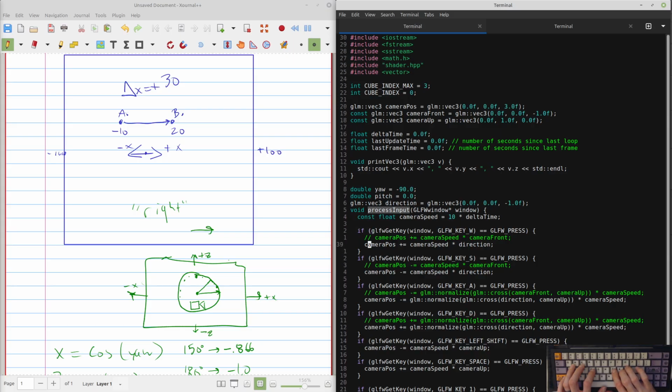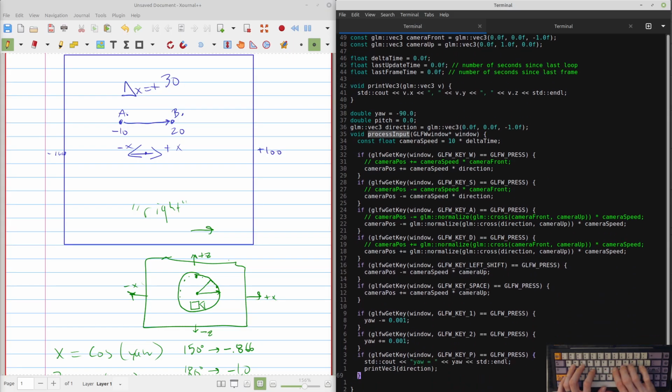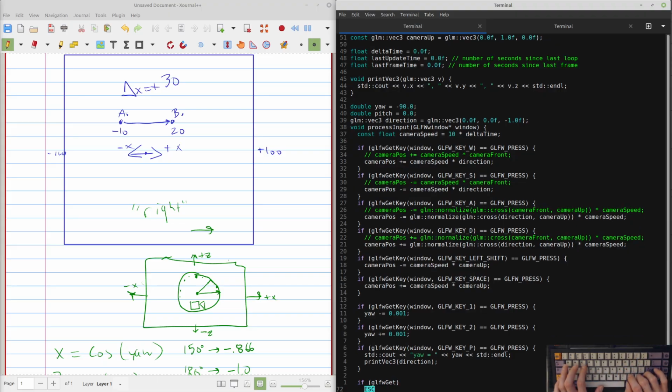I don't think this process input function is the best way to do things, but we're just gonna keep going with it. Do I even have an escape somewhere? I always forget also which. Okay. So if escape is pressed.